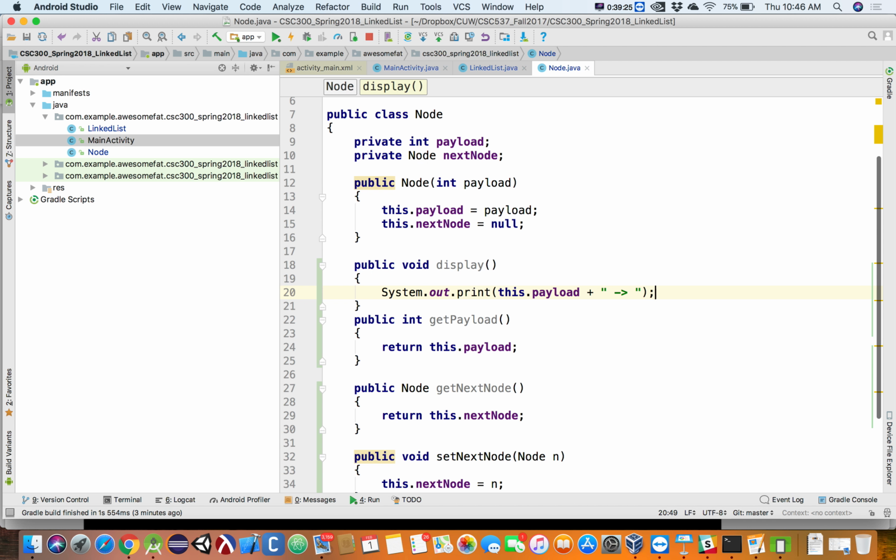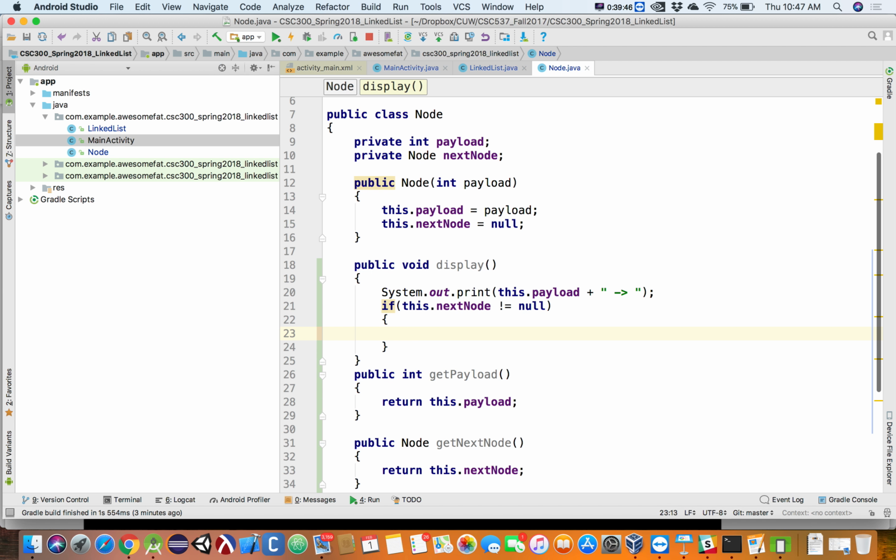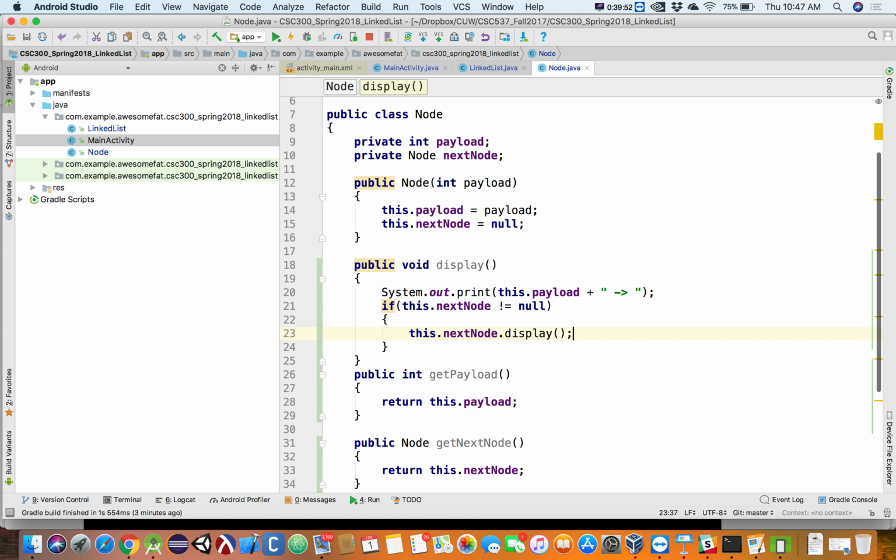So that's how a node displays itself. But then we're going to ask a question. He's going to say, do I have a neighbor? How does a node ask if he has a neighbor? Yeah, he wants to know if his next node has something in it. So if this dot next node is not equal to null, if I have a neighbor, then I'm going to tell my neighbor to display himself. This dot next node dot display.